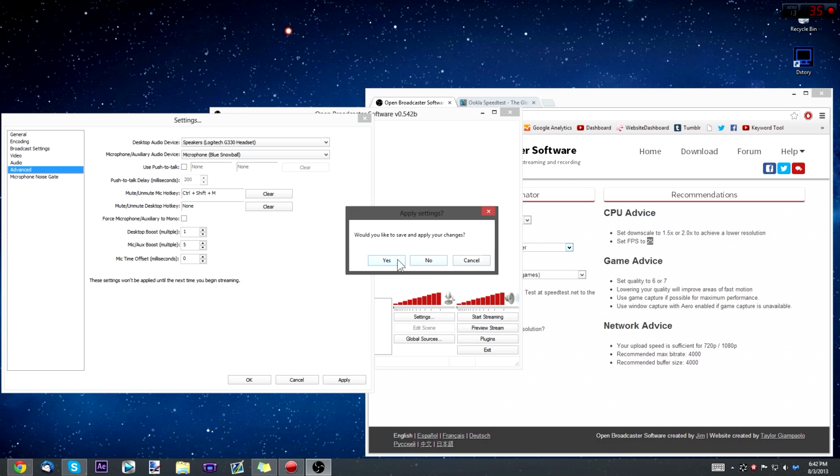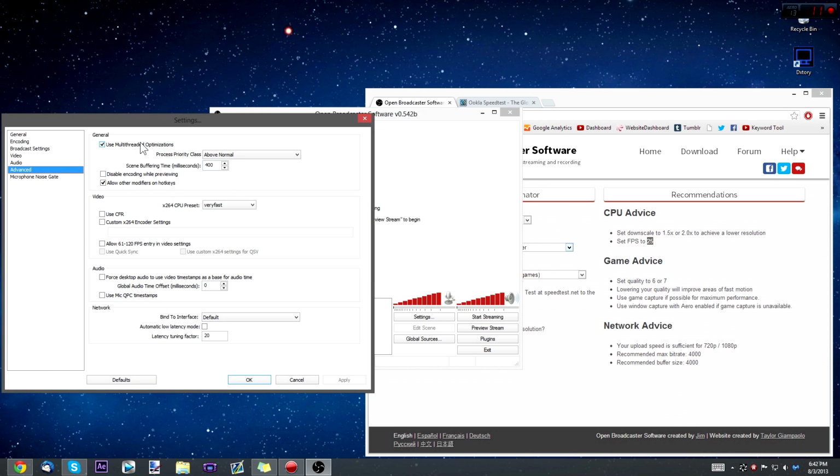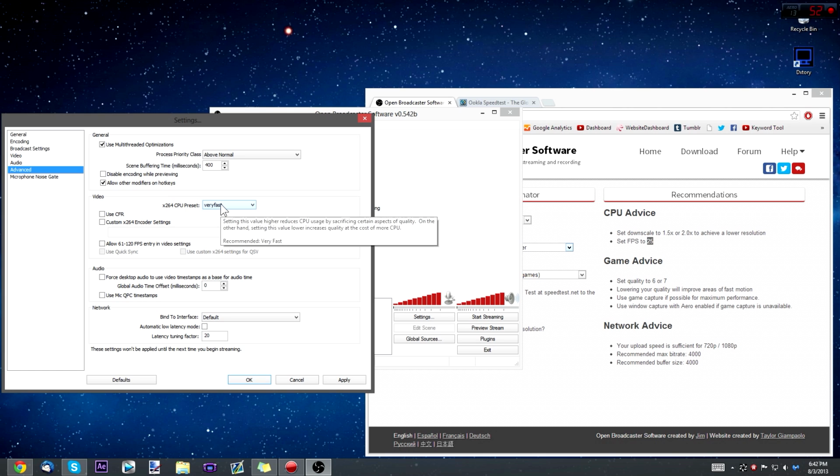Go to advanced real quick. I'll save these, why not? Alright. So use multi-thread optimizations. You can check that if you have like a quad core, or in my case I have an 8-core processor. Process priority class, put that to above normal. Okay, keep all these settings the same as when you came in here, except for process priority. Alright, leave all of them the same except for the priority. Alright, go ahead and hit OK.